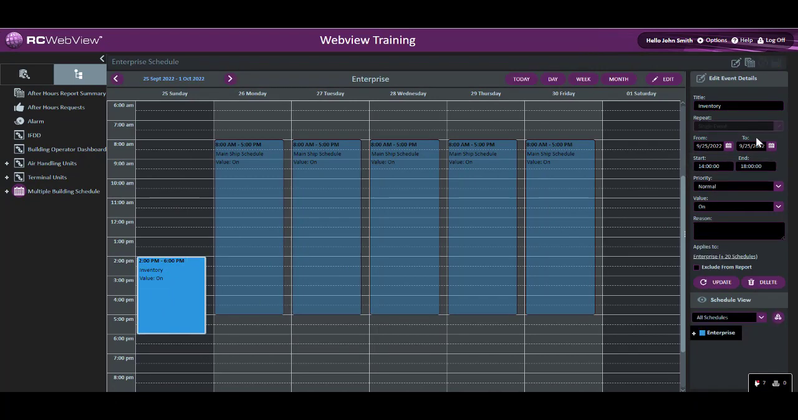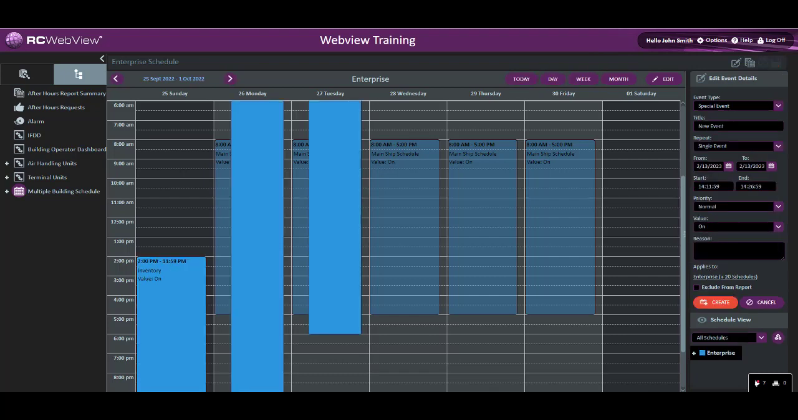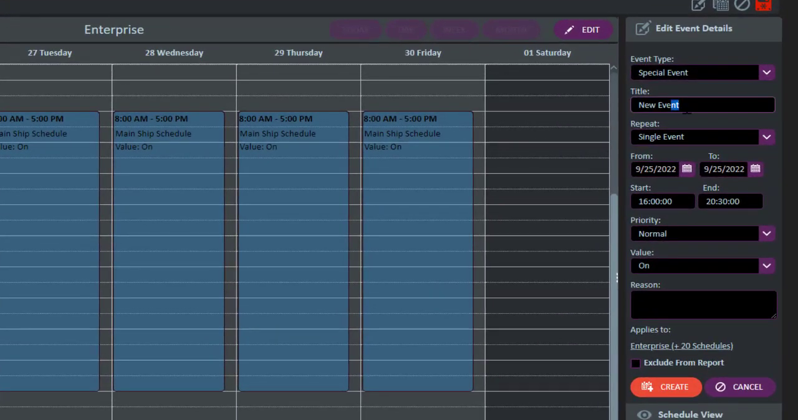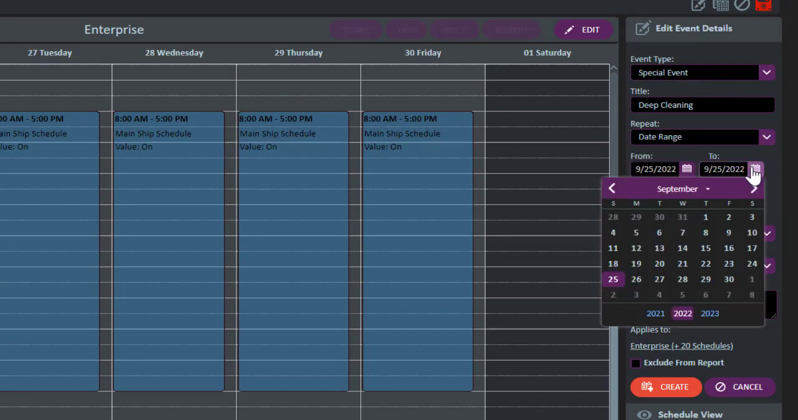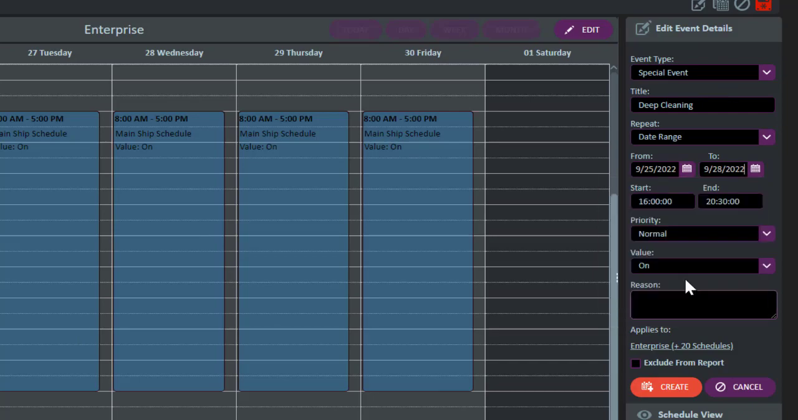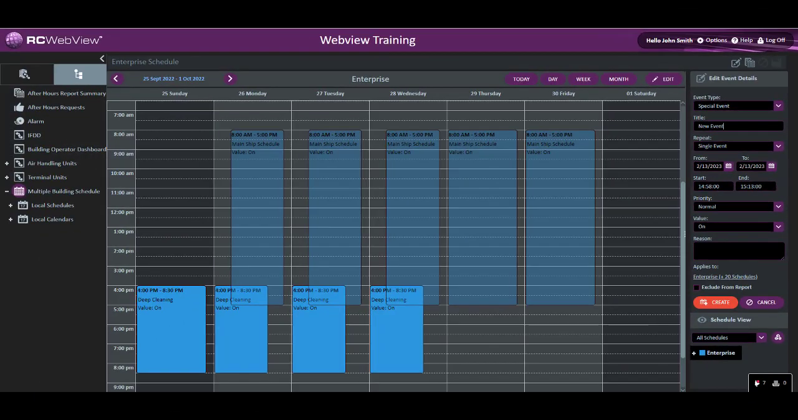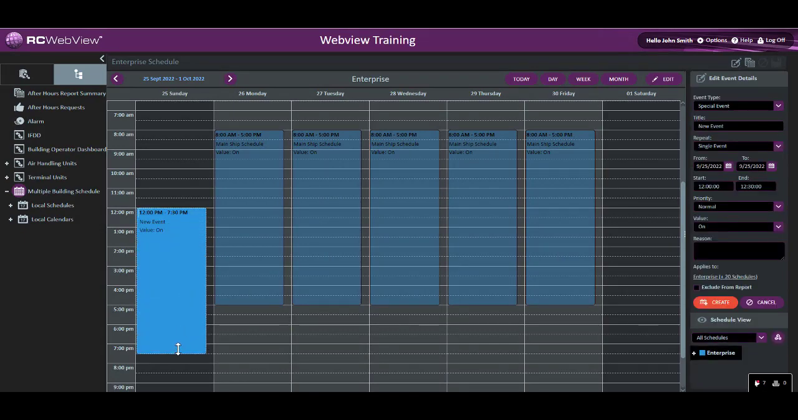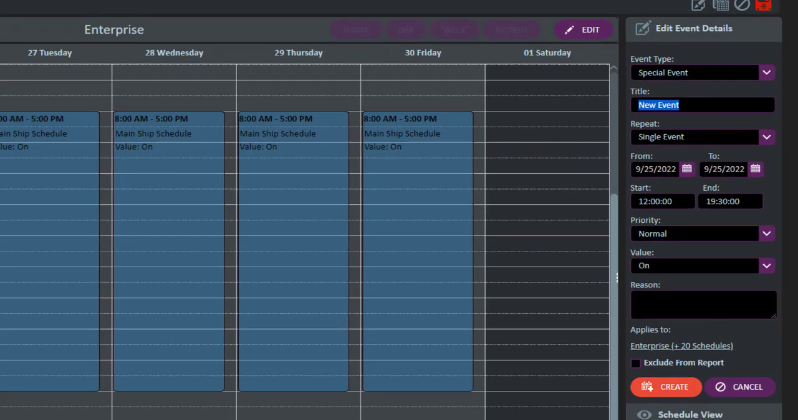A single event can span multiple days without end. Date range allows you to create an event that takes place at the same time for the same duration over multiple days in a date range. When created, the calendar displays the event. Daily allows you to create an event repeated daily at the selected time for the desired duration.